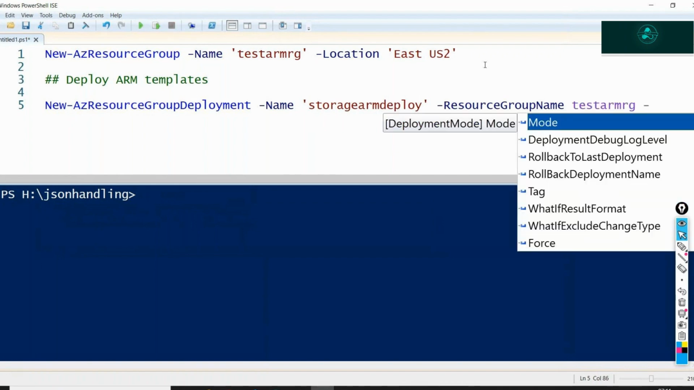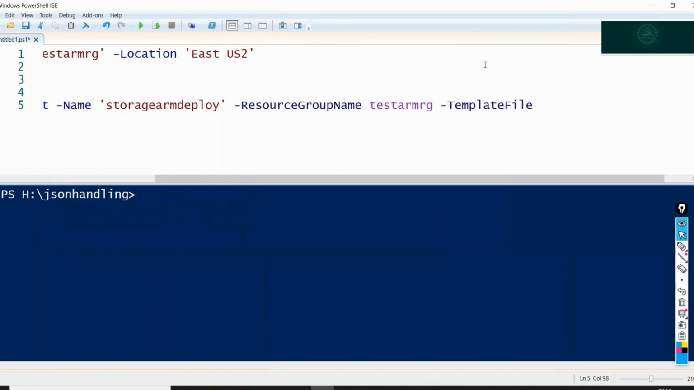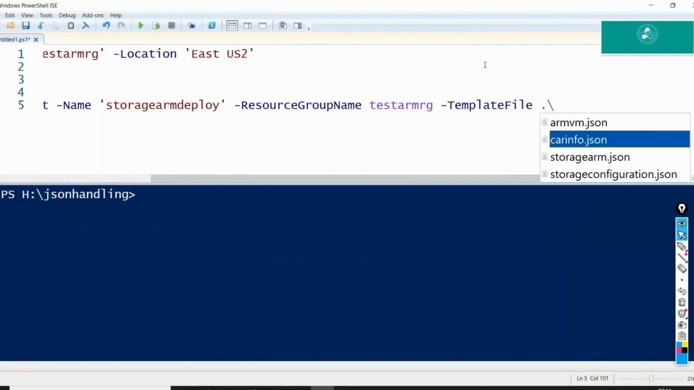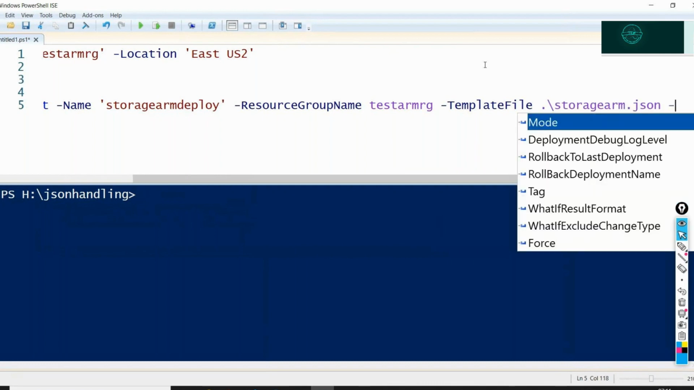Then I have, let's say, the template file. Very, very important is the name of the template file out here. Say dot backslash, and I'll say storageArm.json. This is the template file that I'm deploying. And I have a couple of things out here.